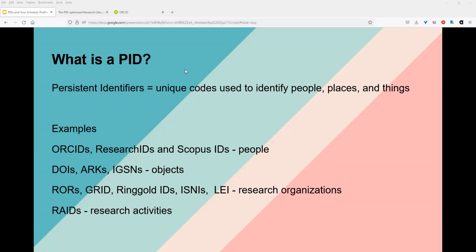You also have identifiers for research objects and outputs. For example, you have DOIs. Everyone's familiar with digital object identifiers, but do you know about ARKs, the Archival Resource Key identifiers? There are handles, as well as IGSNs, the International Geo Sample Numbers. You also have research organizations, those are called RORs. RORs and GRIDs, Ringgolds, that sort of thing.